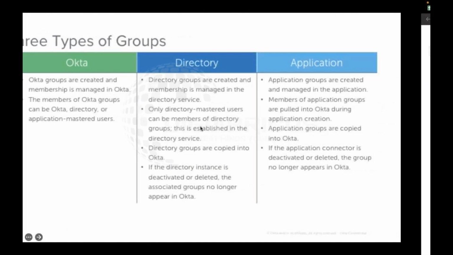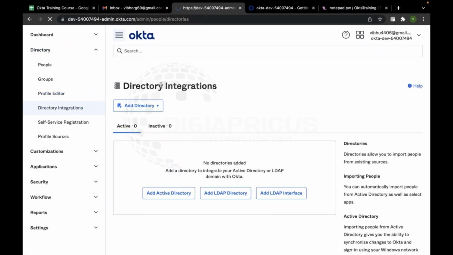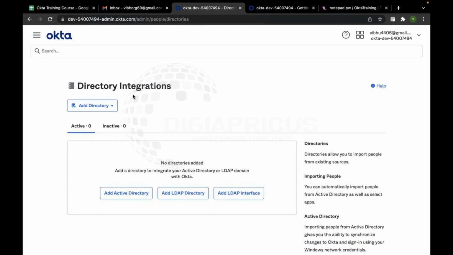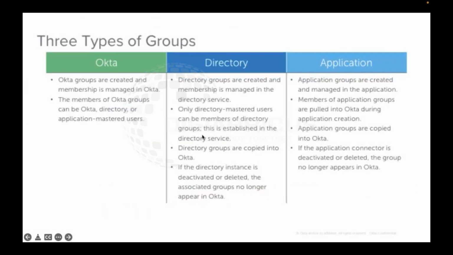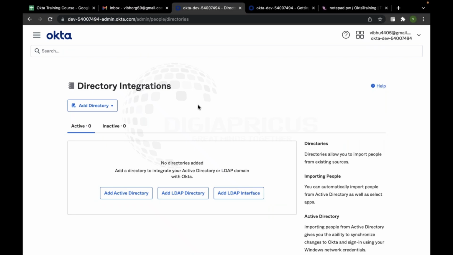See, directory groups can only be shown once we have a directory integration here in Okta. We need to have a directory integration completed for that, because like we discussed before, these are the groups coming from the directory itself. These are not the groups created here in Okta. So we need to have an integration with a particular directory, with which we can see that okay, these are the groups coming from the directory which is integrated with Okta. Then only we can see.